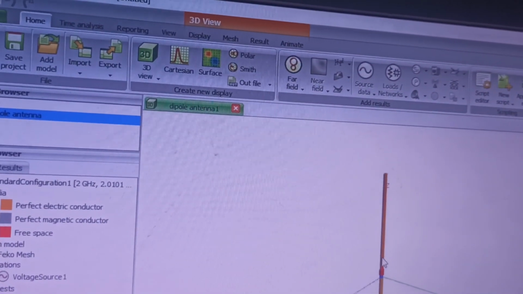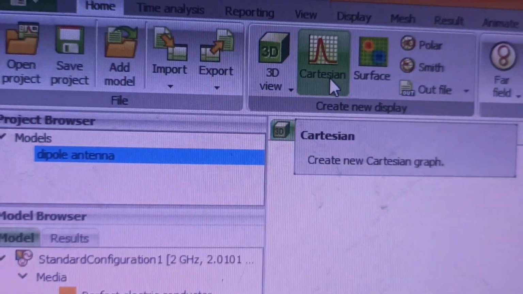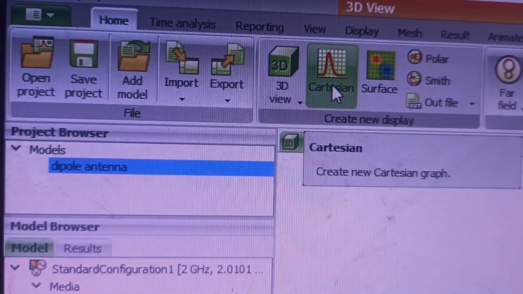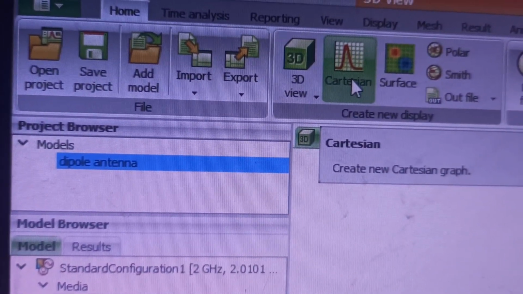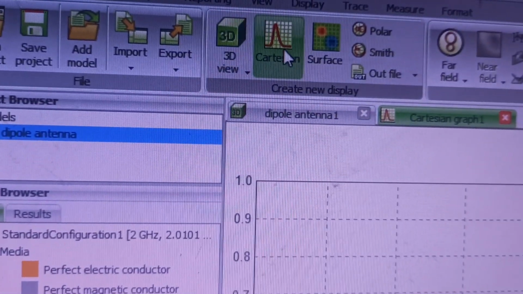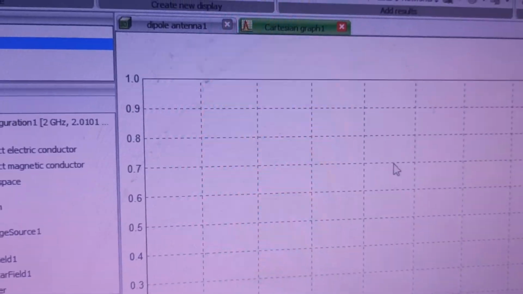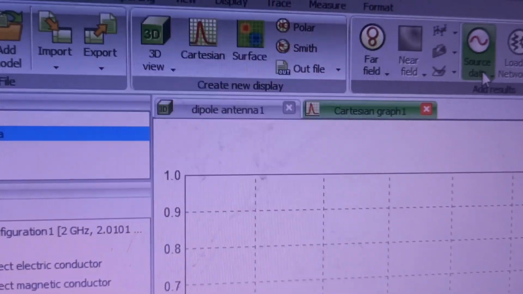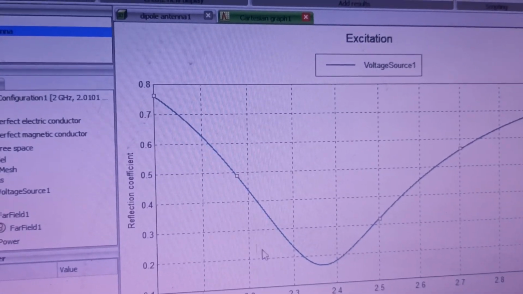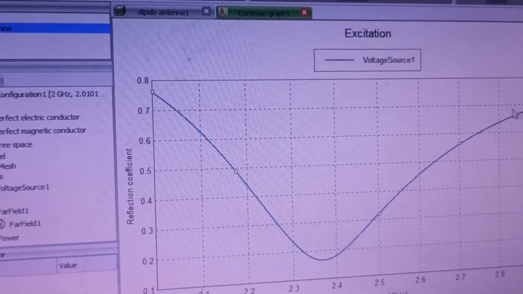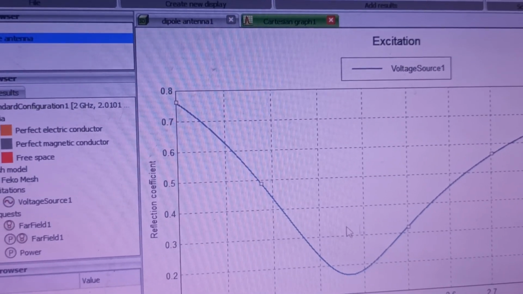Here first I will check the VSWR plot. For getting the VSWR plot and reflection coefficient plot, just click on the Cartesian option. Once you click on it, Cartesian graph 1 will appear, but there is no graph. For getting the graph, go to source data and click voltage source 1. Now you can see the plot of your antenna. This is a reflection coefficient plot.